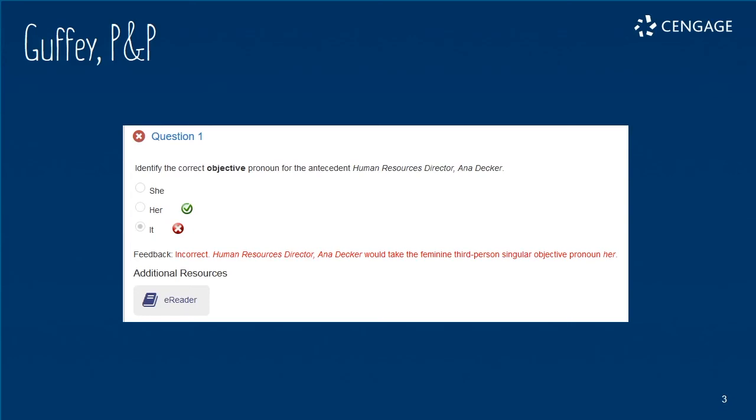And then it's also going to provide a link to the e-reader. So it's going to go out to the ebook, and the students are actually going to be able to read about that particular content so that they can review that topic.